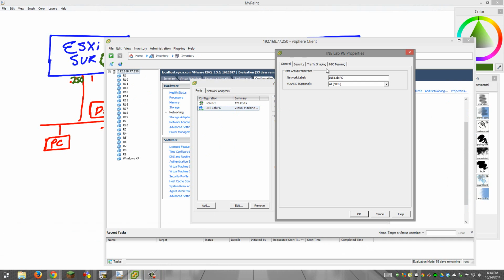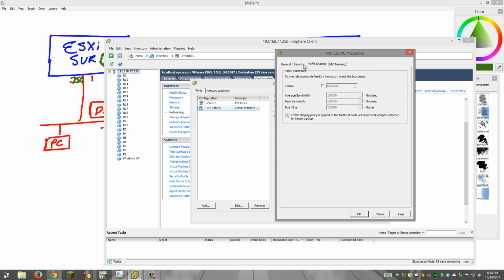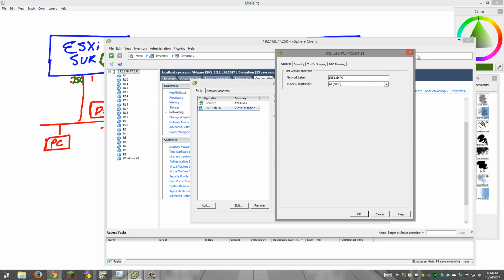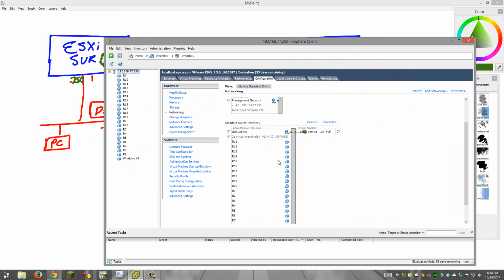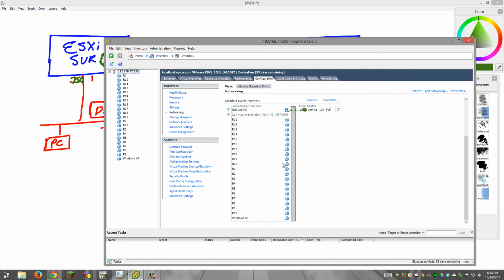And under security, I enabled promiscuous mode and I accepted rather than reject. The reason you want to do that is so you can ping between the devices, and you can also do packet captures with my Windows XP machine here. Everything else is the same. So essentially that's really all that I had to do as far as getting my lab set up.